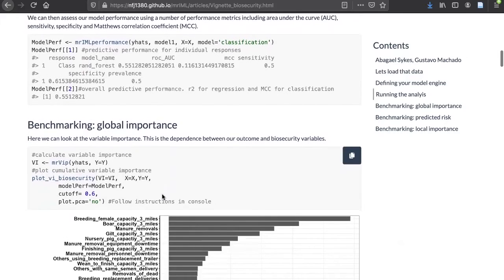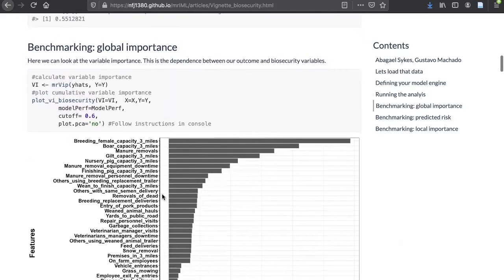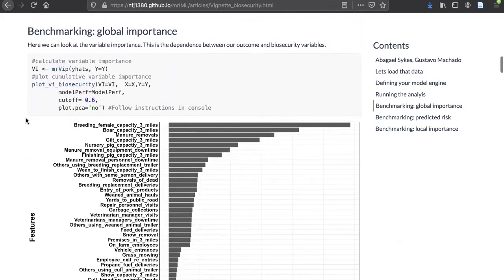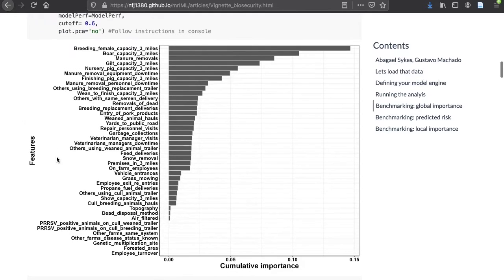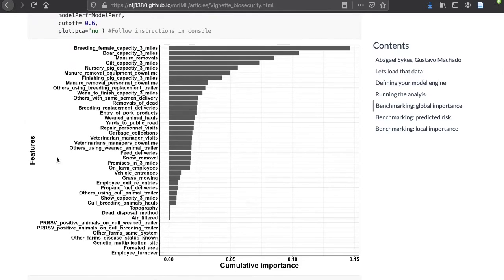Turning to interpretation, we have 5 functions demonstrated within the vignette, which can aid us in better understanding the patterns and relationships identified by the model. Firstly, using MrVIP and plotVI biosecurity, we can calculate and plot the overall importance of the variables on the model predictions. These results can be very useful to identify specific variables which may have a large impact on outbreak risk.